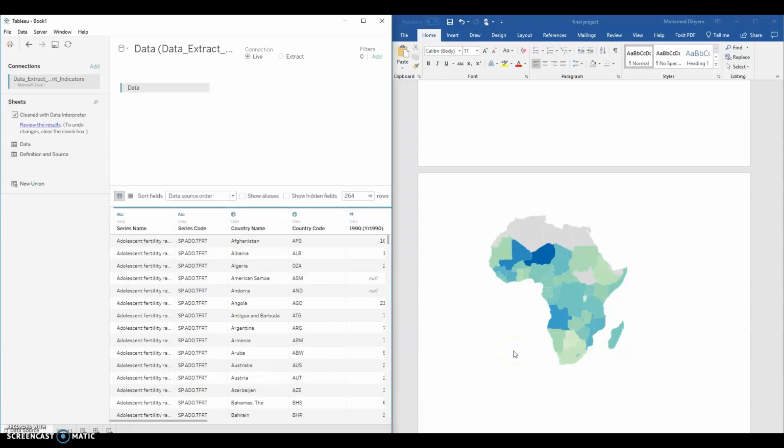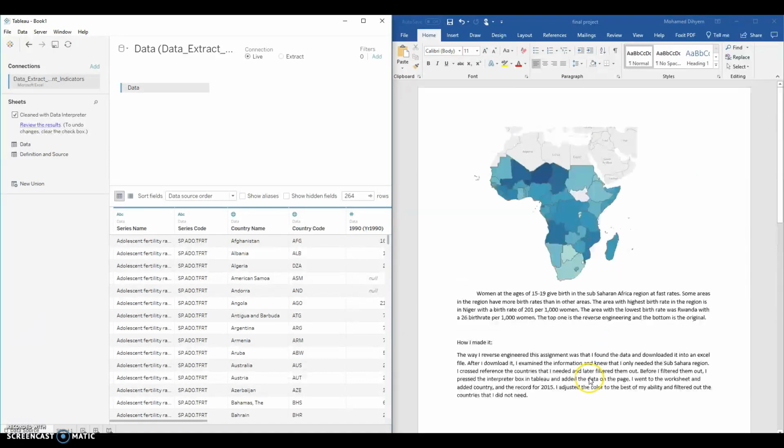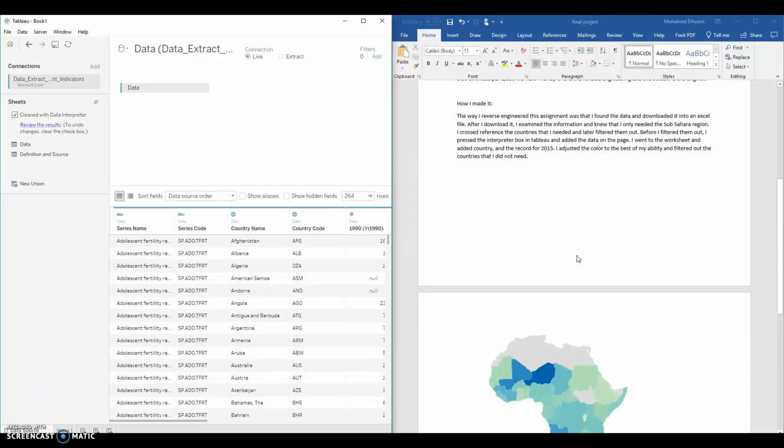Hello viewers, today I'll be talking about how I reverse engineered this map into making it look like this. Now, the assignment was to make it look the exact same, but I tried my best and there's just a little color difference between them.